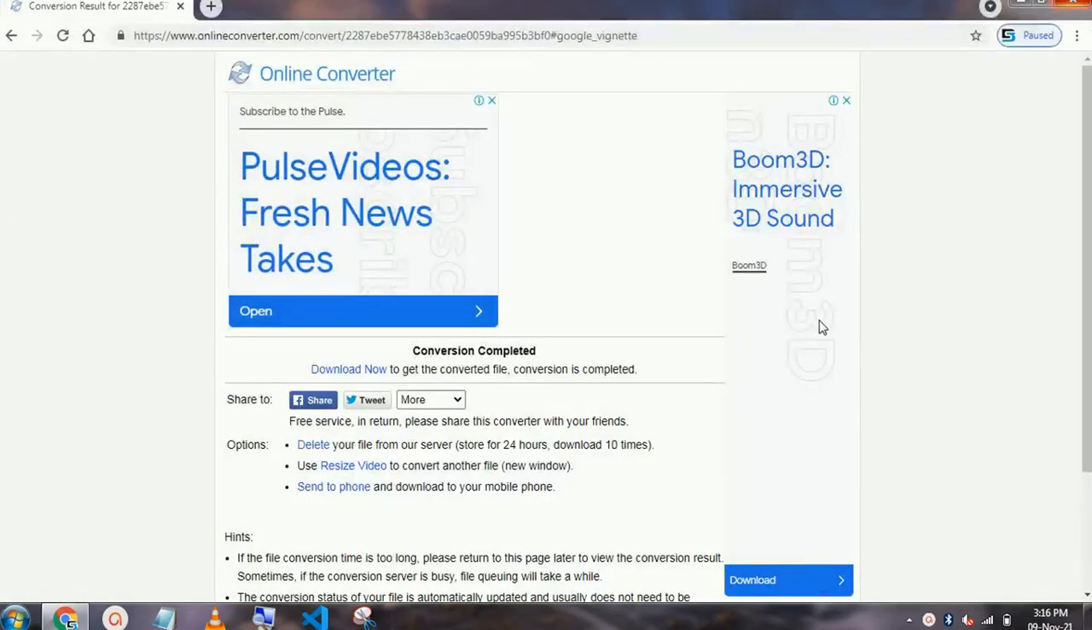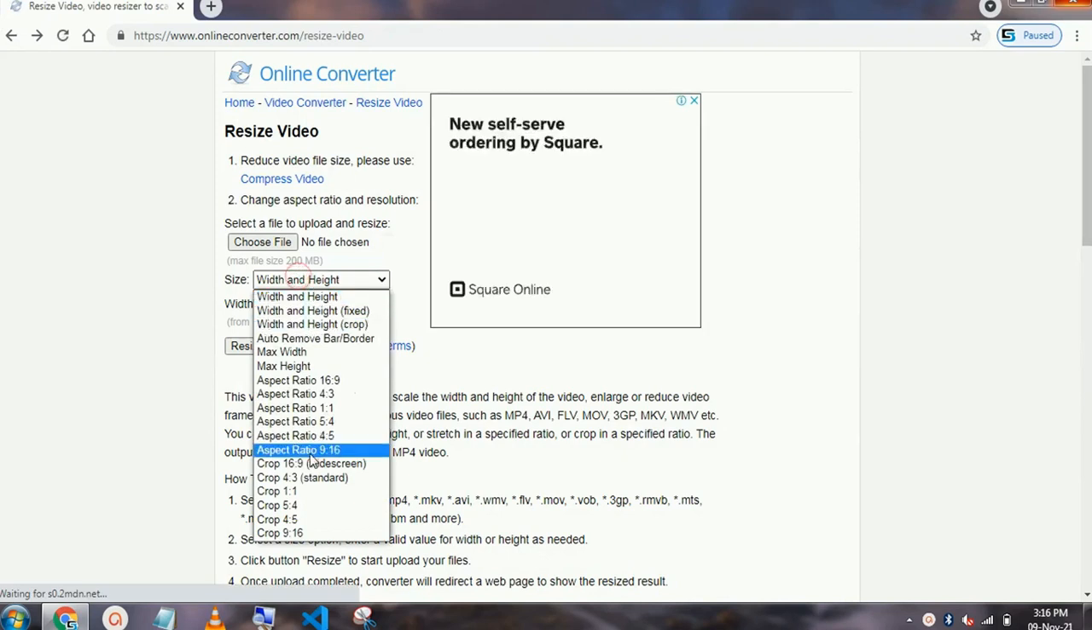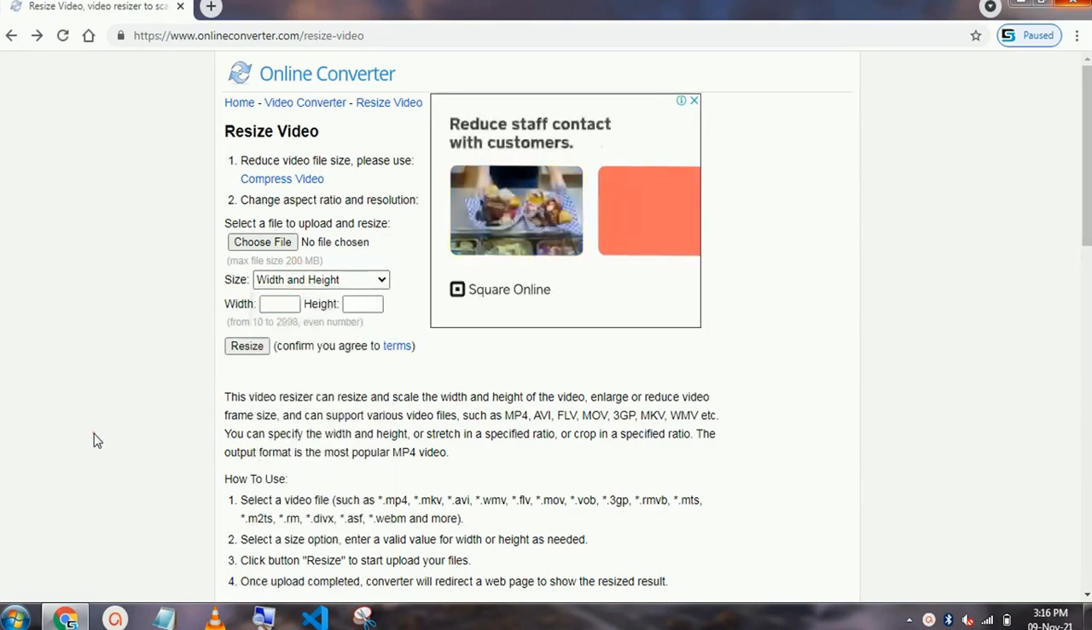More things you can do, like you can compress your video, you can crop your video, you can add a watermark. You try this thing by yourself.